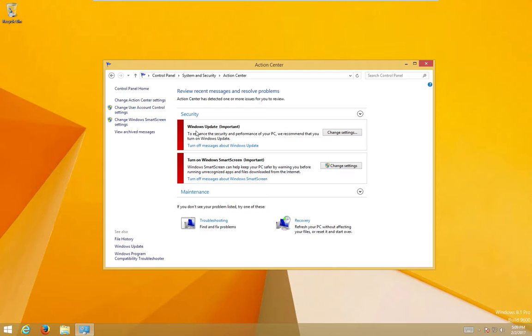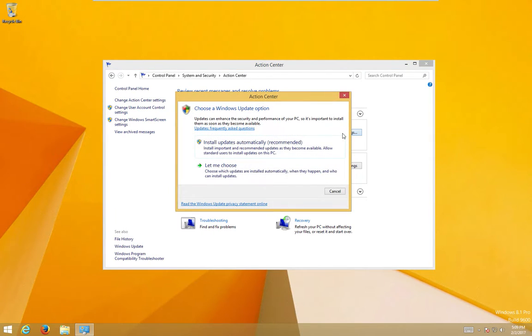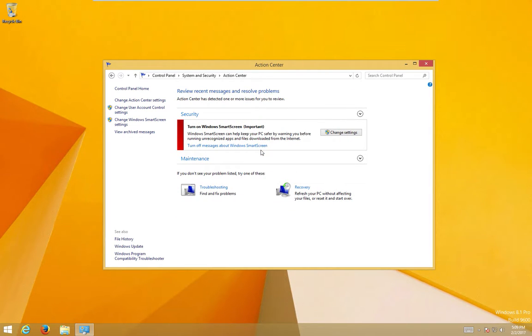Anything with red next to it is going to be bad, of course. So you can immediately see right here, there's a problem with Windows Update. So it's probably not even set up at all. So you can see just from Action Center, you can figure out that Windows Update is not automatic, and you can just click on it and immediately set it up to install automatic updates. A lot of times just that will get you points.